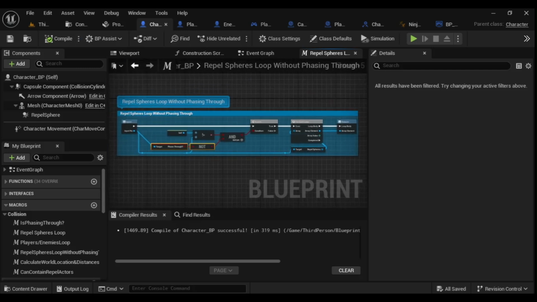What this macro does is it iterates through the collection of Repel spheres. However, unlike a simple loop, it includes a condition to filter which spheres are processed within the loop body. The loop body will only be executable for the spheres that 1. Do not belong to the character that is running this macro, and 2. Are encountered whenever the character is not in a facing through state.